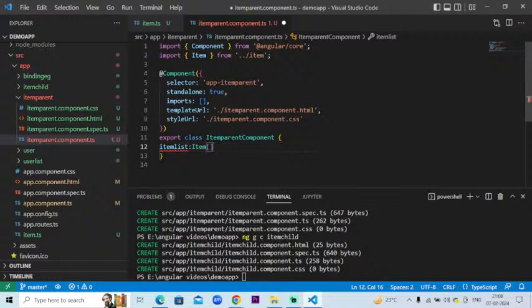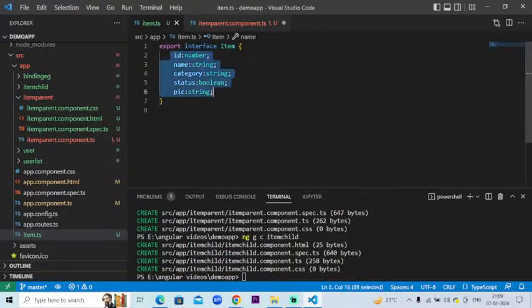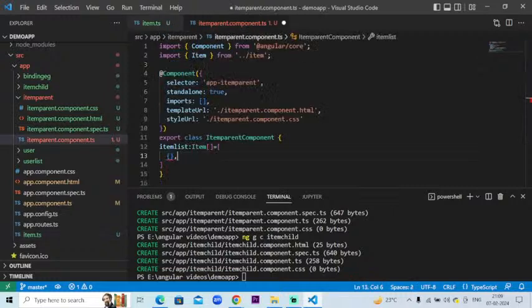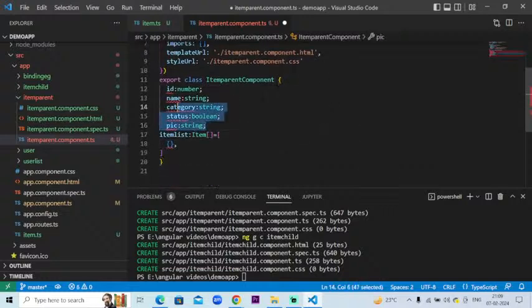And when I type items, you can see that import is done automatically. If it is not done, you need to do it manually. Otherwise, it will give you the error that item is not defined. Okay, now let us assign it some value. So this one is for array and this one is for the values. Now see what we have in the item: id, name, category, status and pic. Let me just copy paste over here for my convenience and comment them all. Over here I need to give value for each and everything.